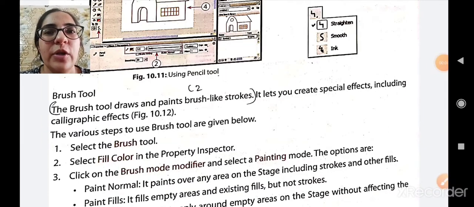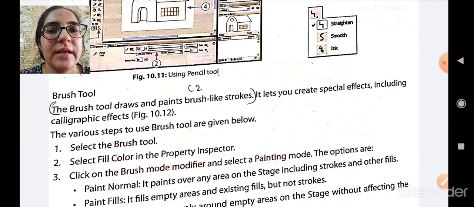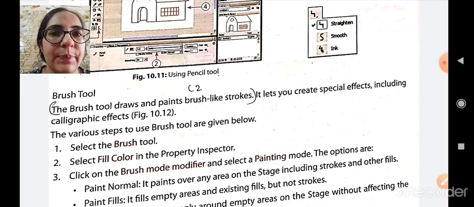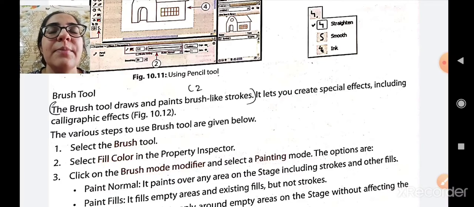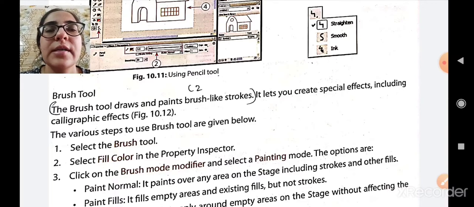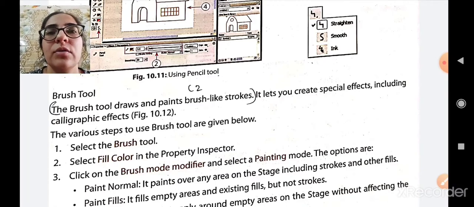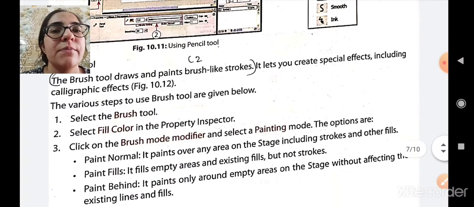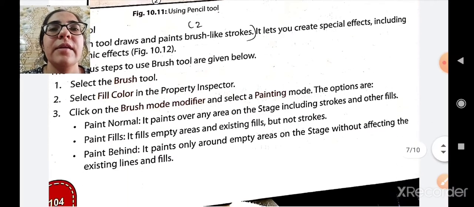So today we are going to study the next tool, that is the brush tool. First of all, the brush tool is used to draw and paint brush-like strokes. It lets you create special effects, including calligraphic effects. You must have seen various creative drawings, 3D effects, creative handwriting, which are known as special and calligraphic effects. The various steps to use the brush tool are given below.